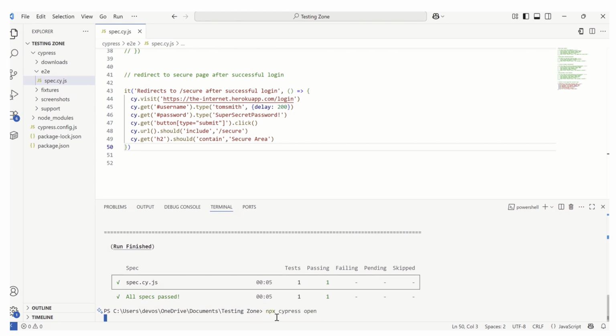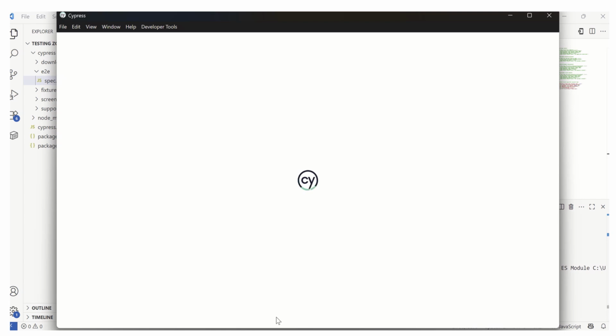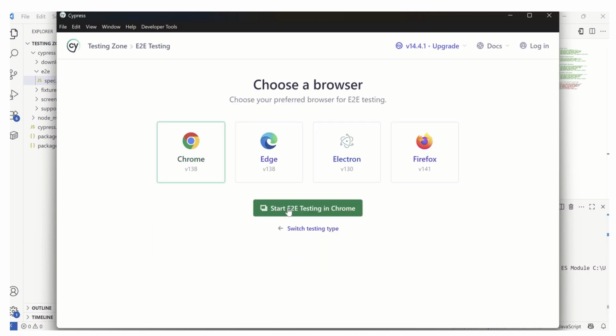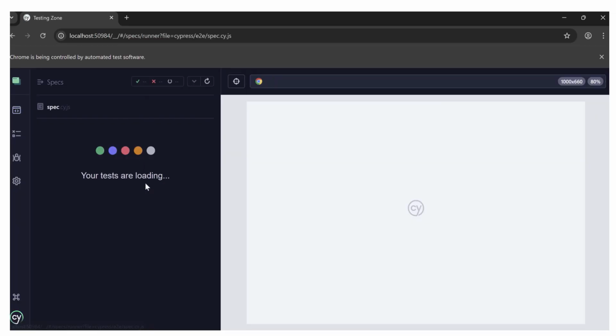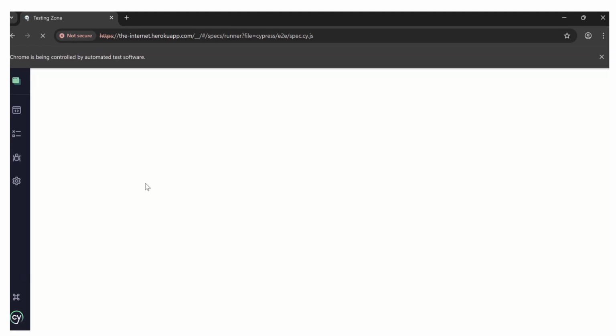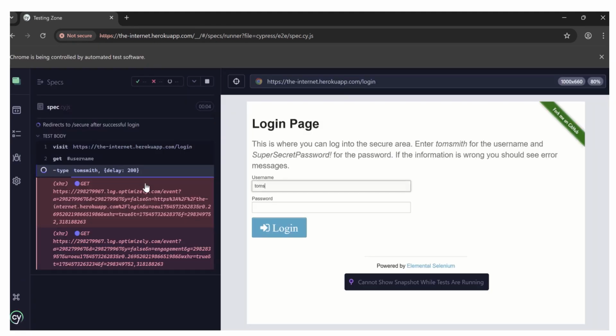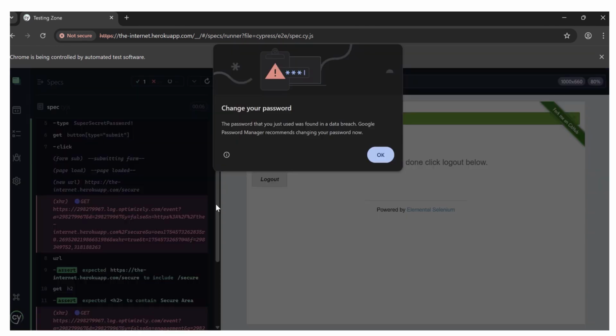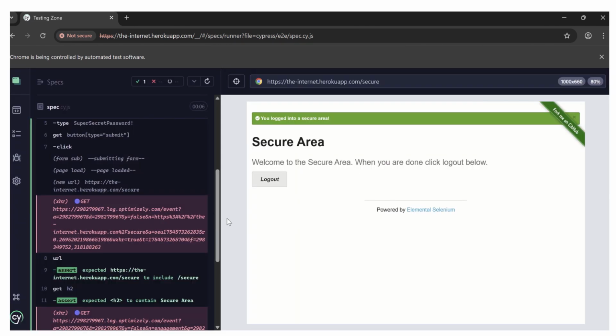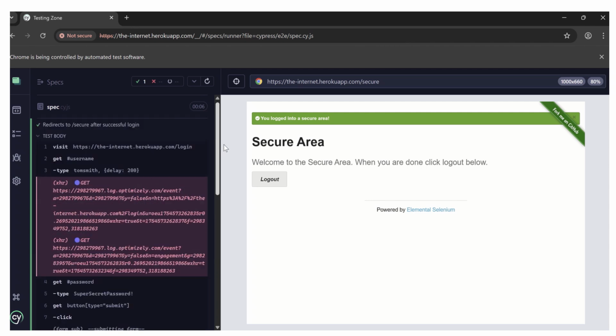So I click on open, npx cypress open. You already know this step. Choose the browser. I highly recommend Chrome. You can use others if you want to. So it opens up. I click on the script that I want to run. It goes to the browser, enters the username, password, logs in. It sees the secure area. This is just Chrome telling you the password is not secure. So you see that test runs correctly. If you come up here, it redirects to secure after successful login. And that was a successful test. Okay. All right. I'll see you in the next one.